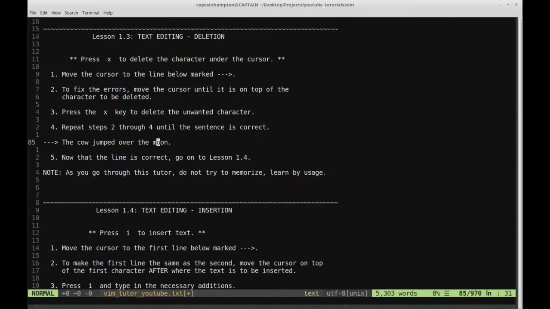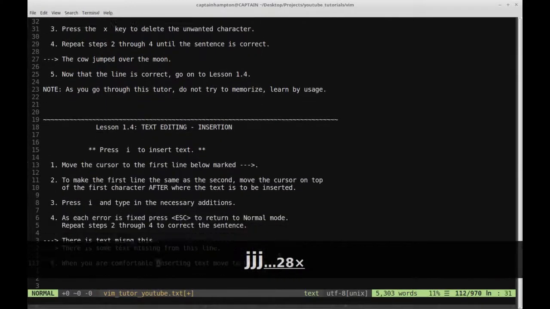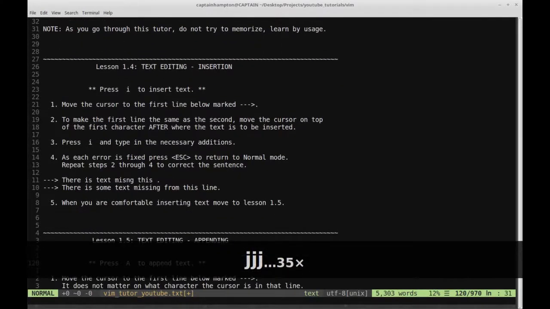So step 5 is now that the line is correct, go to lesson 1.4. And as you go through this tutor, do not try to memorize, learn by usage. Just reiterating here, I hope you're following along with me as you're watching this video. So that will help you actually internalize a lot of these motions. So let's go on to the next lesson. So pressing J here. All right, lesson 1.4, text editing, insertion.